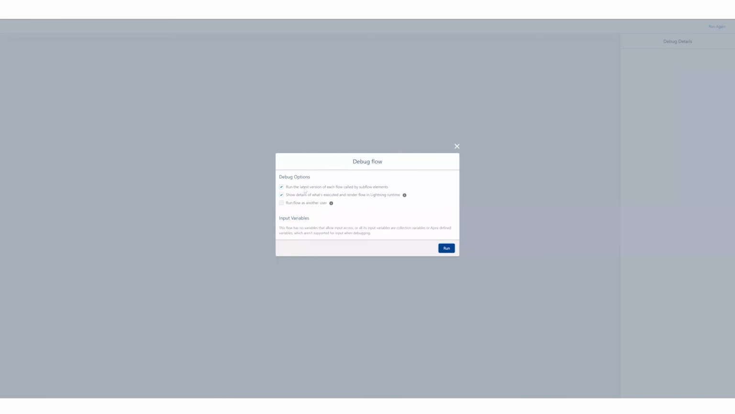So here, we're running the latest version of the flow. We're showing what's executed and rendering the flow in Lightning runtime. We'll see all the information on the right here. And if we had process automation settings set up to allow us to run flows as other users, we'd have the ability to tick this and select that user, which is really helpful when you're checking if they actually have access to run this flow.